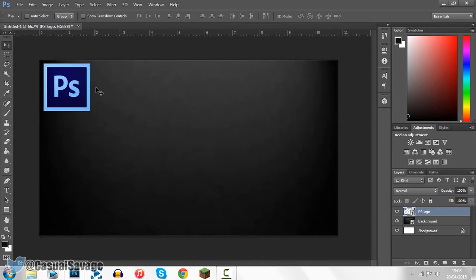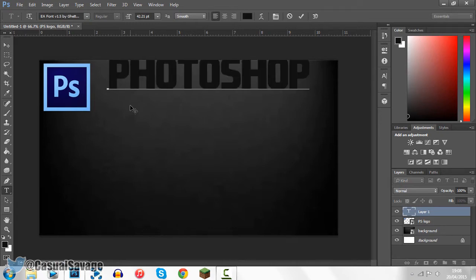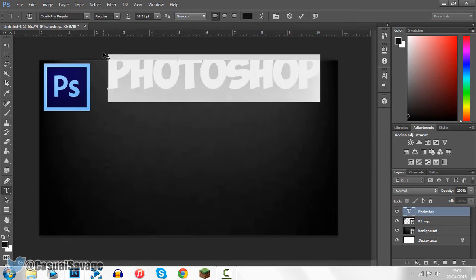Now I've got Photoshop in the corner, and now we need to add some text. Even though the logo is there, I'm also going to type Photoshop along the top like this. And this is the font I'll be using right here. It's called Obelix Pro Regular.